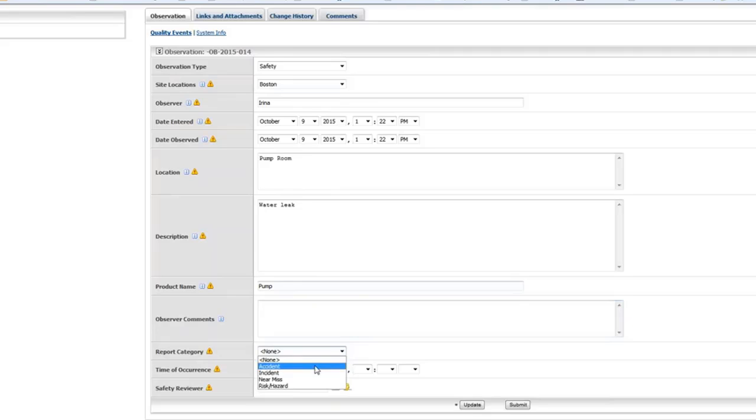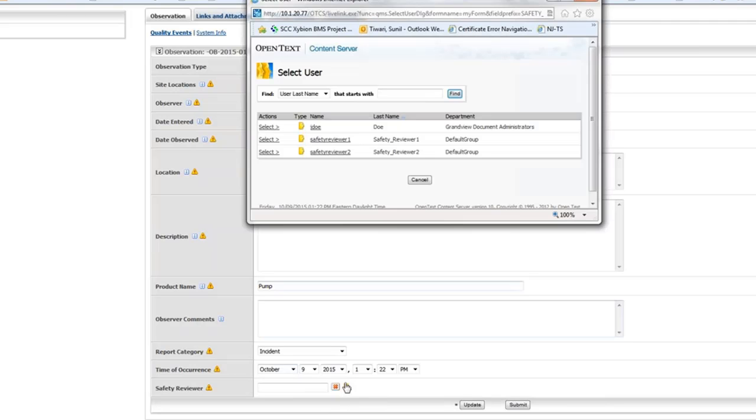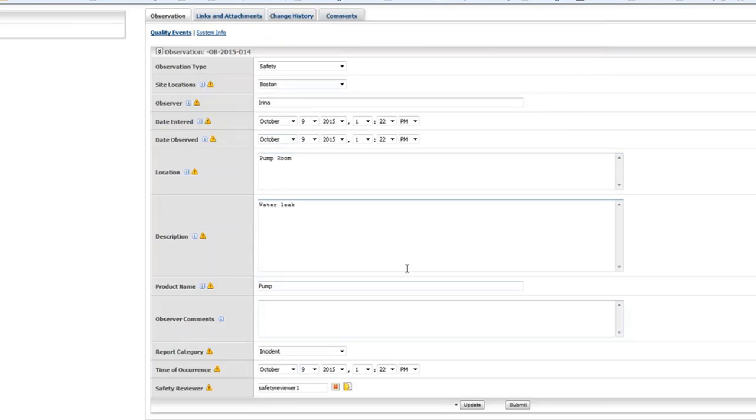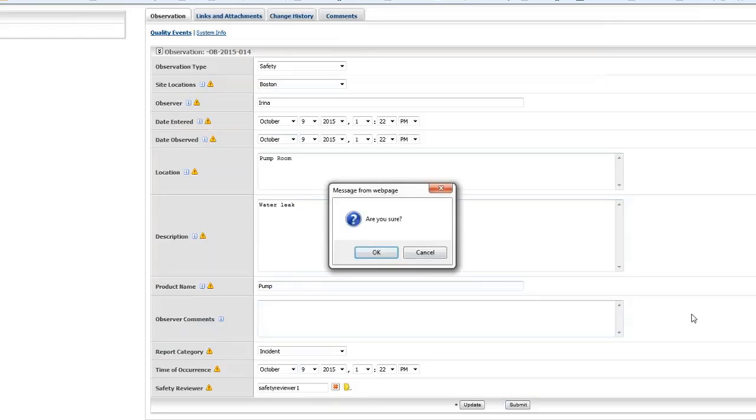I'll say this is an incident occurrence. I'll take today's date. I can now select who is going to be my safety reviewer on this one. And as you can see, as I clicked on this, it actually filtered only the safety reviewers. So there's a bunch of users in the system, but you can filter what exactly you want to see. So in our case, we are going to select safety reviewer 1 to be our safety reviewer. I'll go ahead and submit it.